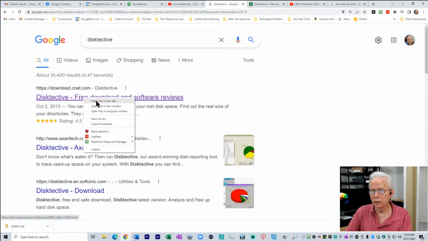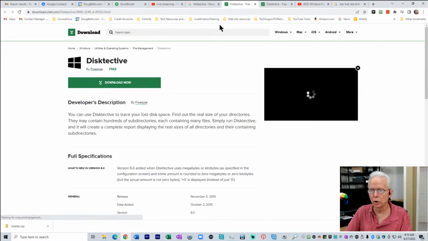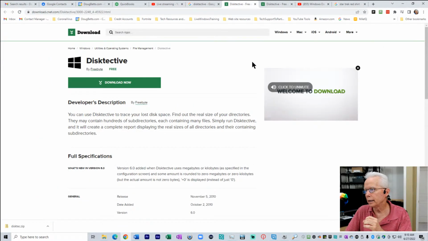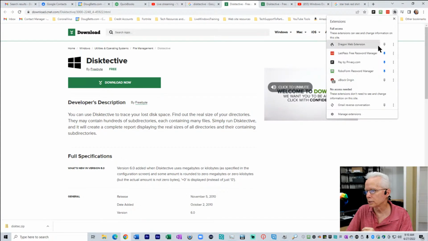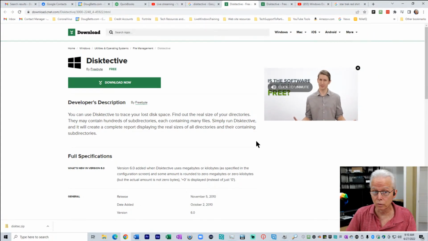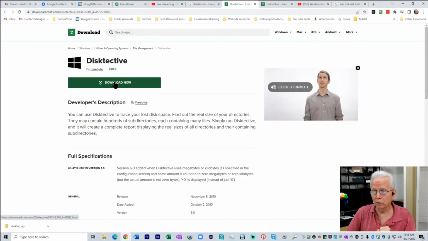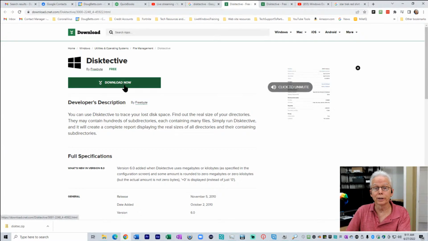So I'll right click and open in a new tab. You don't have to do that. You could just click on it to show what it looks like. I have the extension uBlock Origin on here, so we're not seeing all their advertising. There is a little bit of advertising still here though. And then you click download now, and they're not trying to trick you with any advertising here. This is the right one.